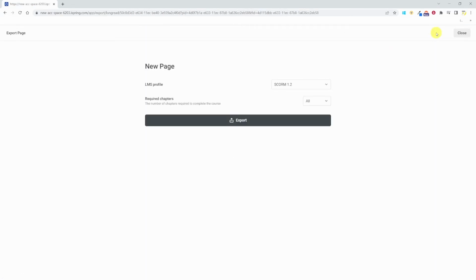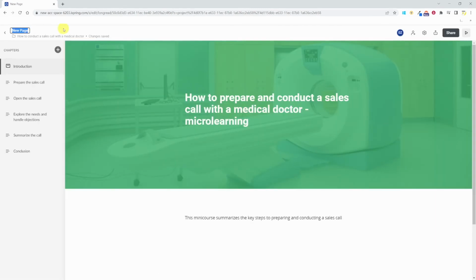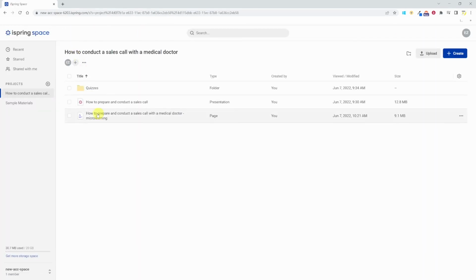Pages can be exported to LMS, and we can define whether the LMS will mark the course as complete if all the chapters have been taken by the students or only a limited number of them is sufficient. The last thing I'll do on this course is rename it. Let's now go to the Create button and instead of page, choose Quiz.